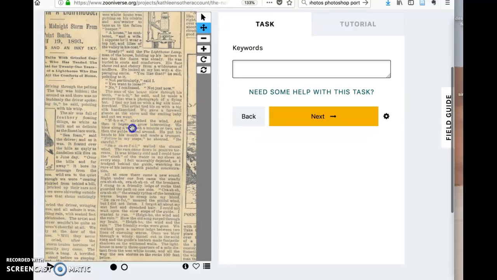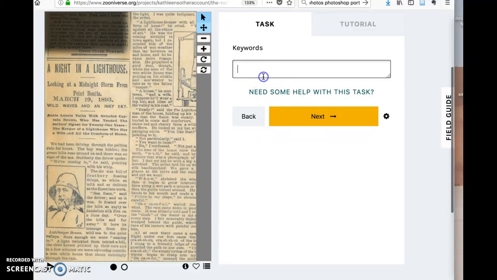But what I'm going to focus on is the main person that is being interviewed. So that's going to be Captain Brown, and then the place that this is happening, which is Point Bonita, and then a major subject, which is the whole concept of lighthouses. So that is a basic set of keywords. If you want to do more, you can. If you want to do less, you can.